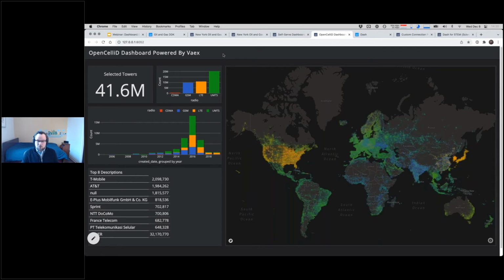I've got 1 row per cell tower and information about where they are to power this nice map. I also know in this data set the radio technology that this particular cell tower uses, and then when it was built, and the name of the operator. So already just looking at the map, you can see some interesting patterns. There's more orange here in the US and in Japan, and maybe more green and blue over here in Europe. So that's kind of interesting.